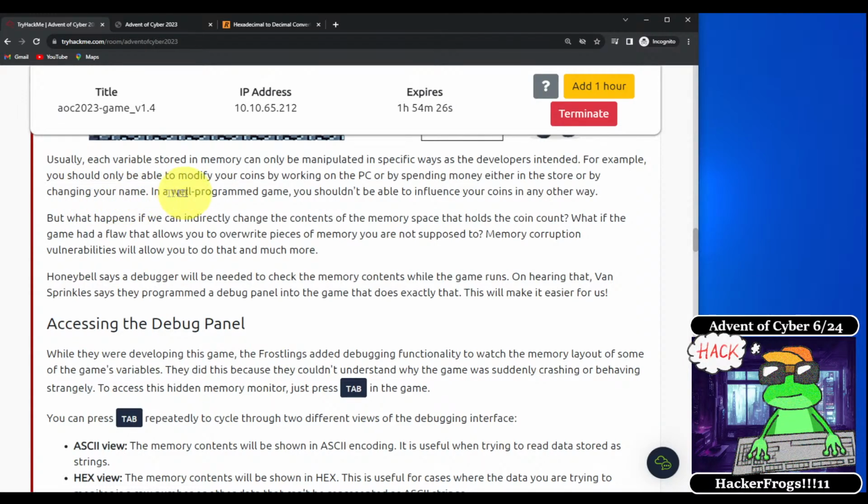Usually each variable stored in memory can only be manipulated in specific ways as the developers intended. For example, you should only be able to modify your coins by working on the PC or spending money either at the store or by changing your name. In a well-programmed game, you shouldn't be able to influence your coins in any other way. But what happens if we can indirectly change the contents of the memory space that holds the coin count? What if the game had a flaw that allows you to overwrite pieces of memory that you're not supposed to? Memory corruption vulnerabilities will allow you to do that and much more.